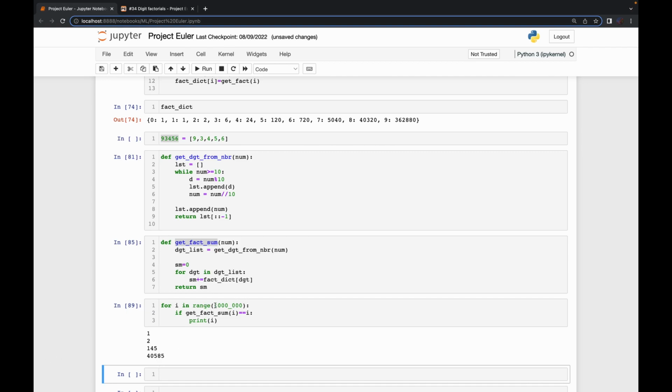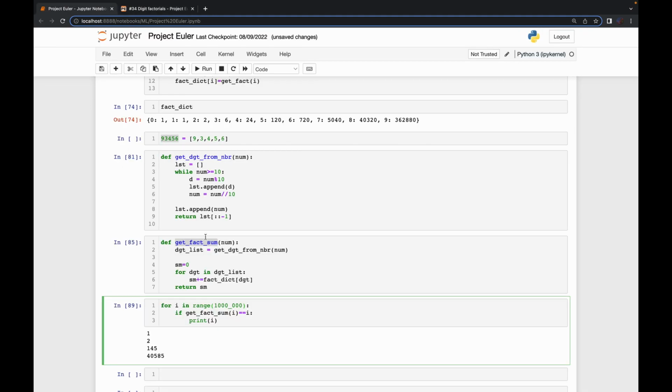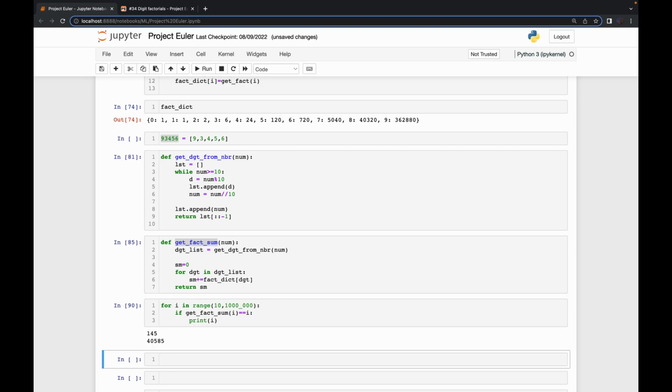Okay, here we got 1, 2, 145 and 40,584, but remember 1 and 2 are not the answer. That's what is given, because factorial 1 is equal to 1, and these are not sums, so they are not included. So I'll just remove 1 and 2. To do that, I'll just start with 10. Okay, now this is our answer.